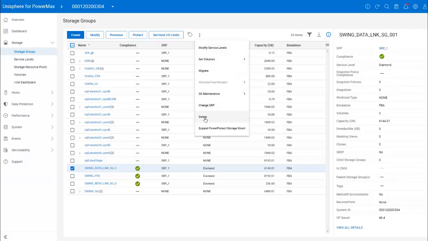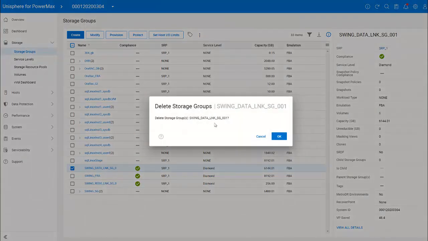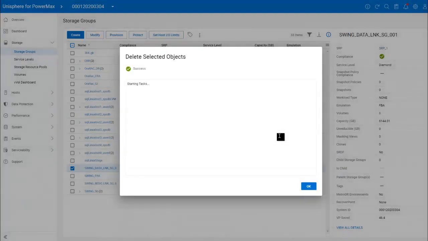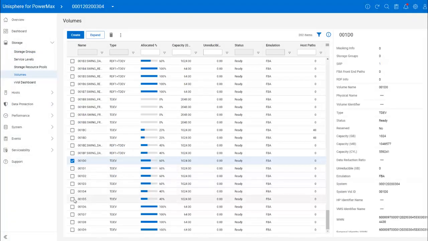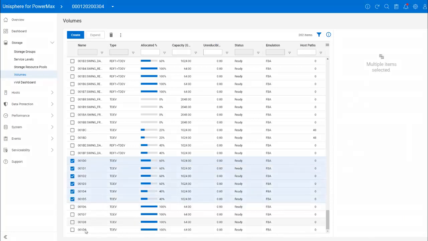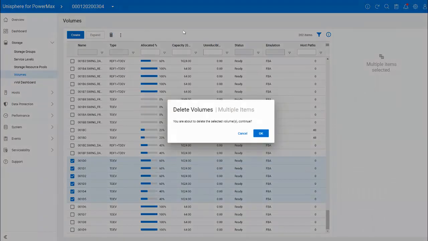But Unisphere does not delete the volumes. So lastly, we'll go to the volumes view, find those 5 volumes, and delete them as well. And we'll repeat these steps for the target storage group for the Swing Redo snapshot as well. And that's it. We've completely cleaned everything up.